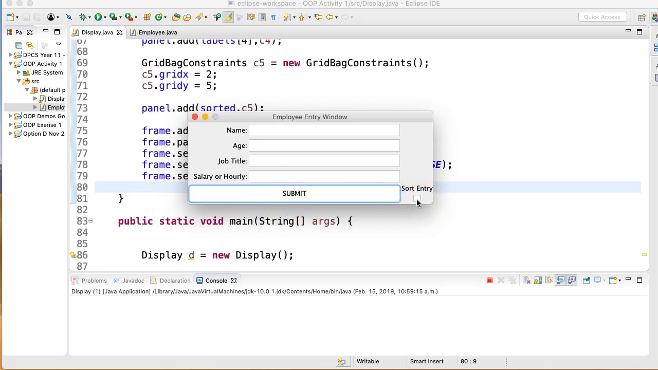And then we can click this for sort entry, which will eventually mean that when I enter a name, it will sort it alphabetically. But this doesn't do anything right now. What we need to do now is set up the employee class, which is going to store all the information about each employee. So this is the template to make employee objects.